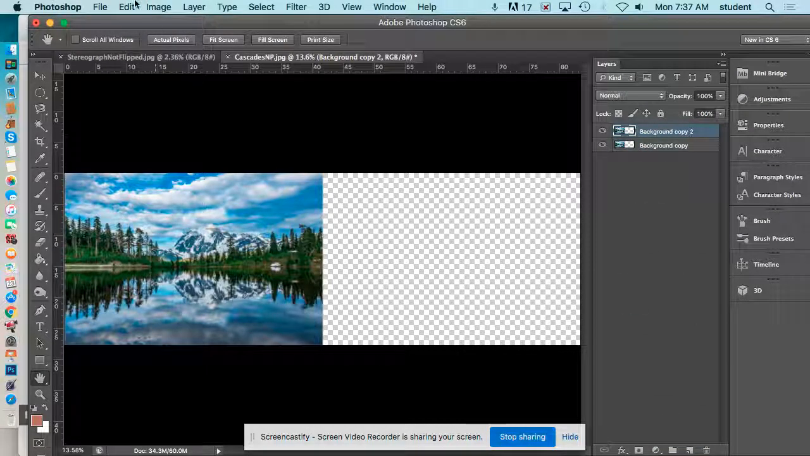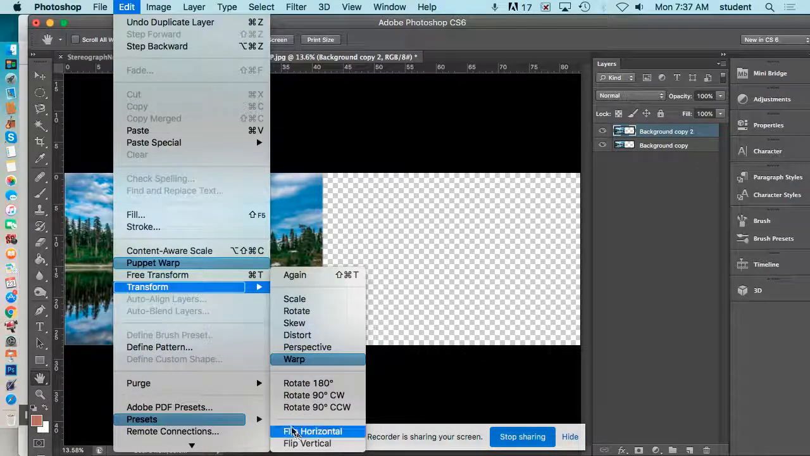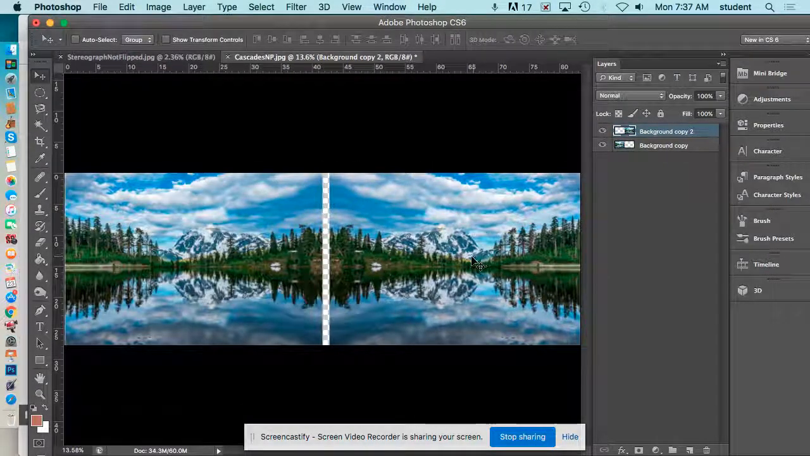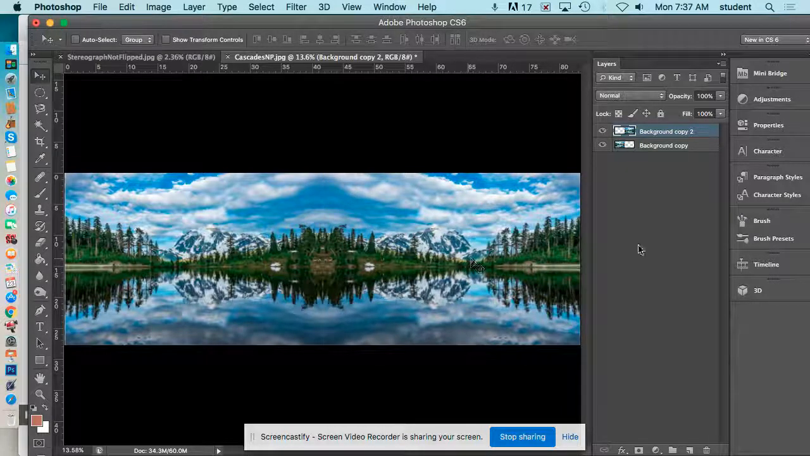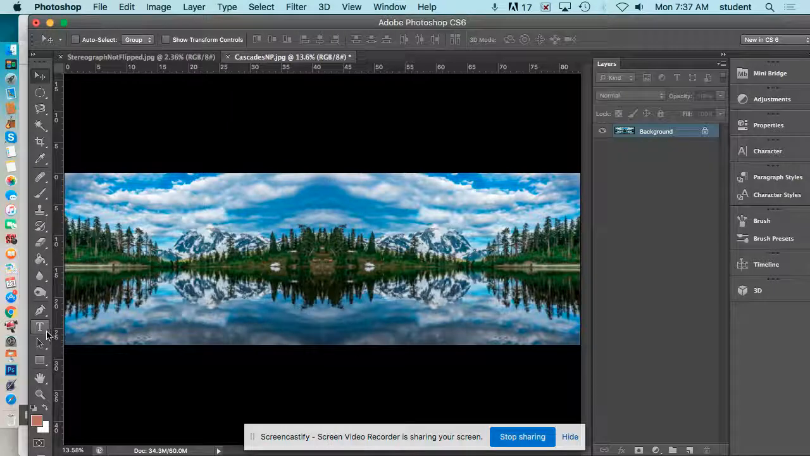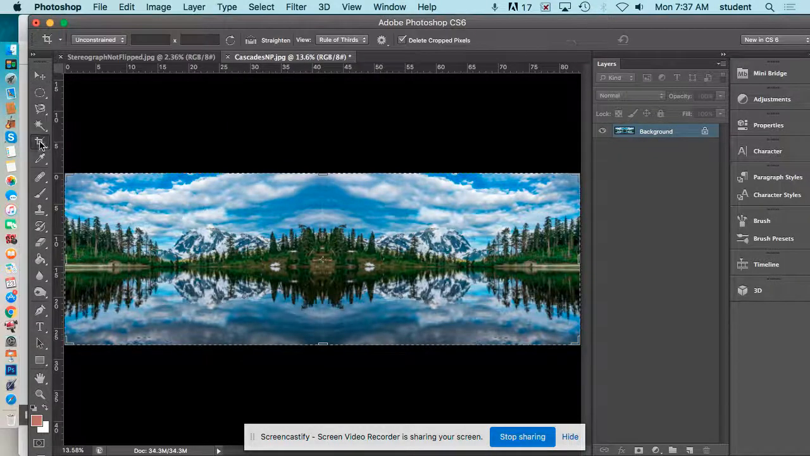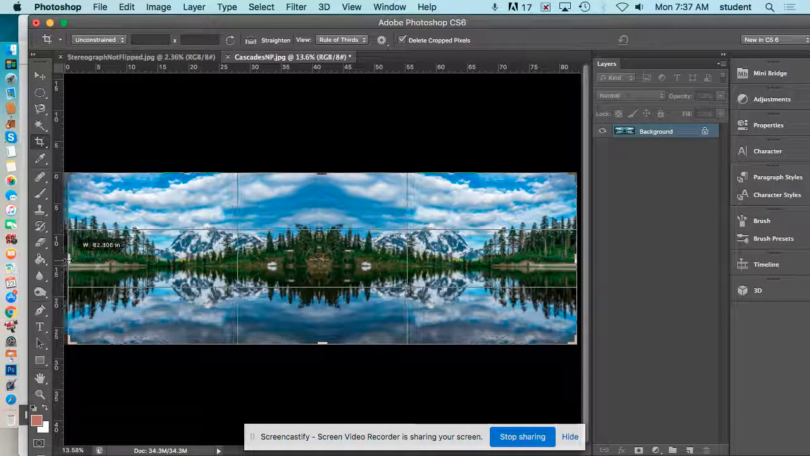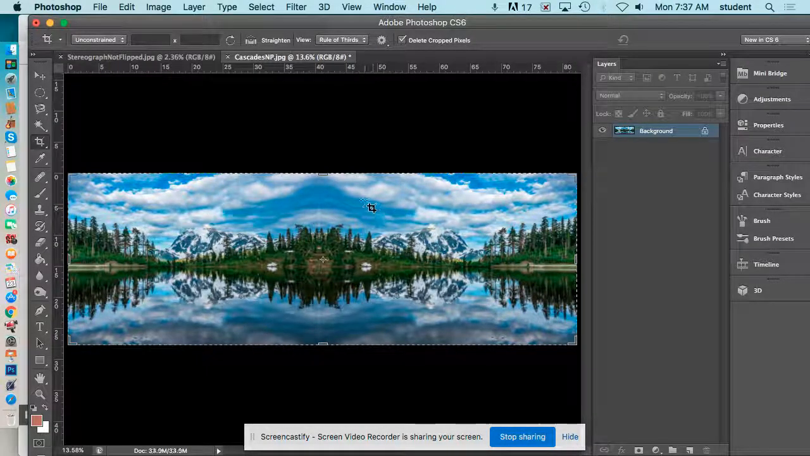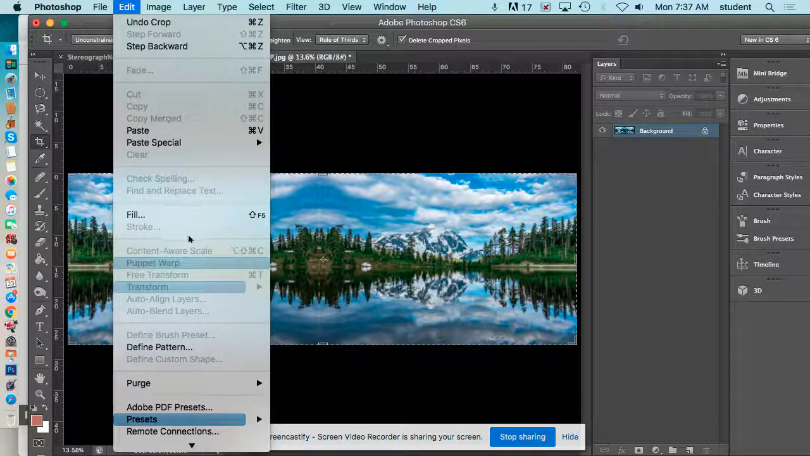Copy, transform, flip horizontal, move it over so that it lines up. Crop out any extra information, which I'm not sure I need to do here. It looks like it's pretty good. I might need to do just a little tiny bit over here. Okay, now with this one, what I'm actually going to do first is go to Edit.